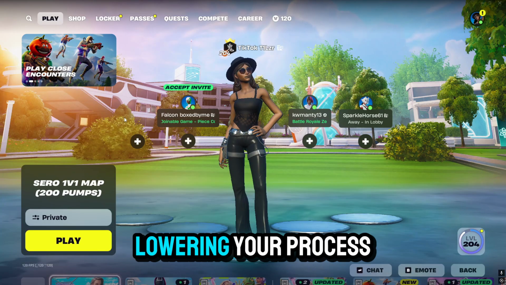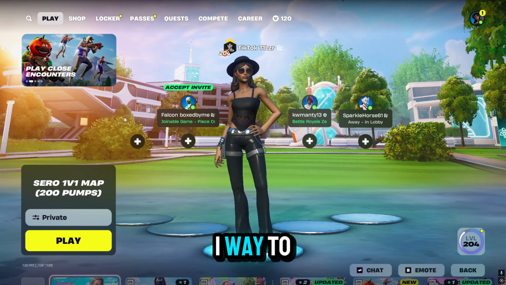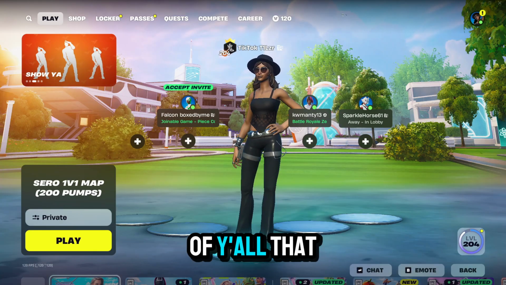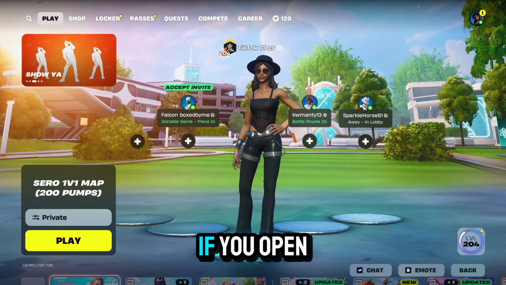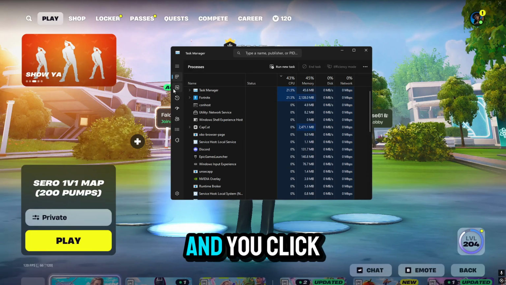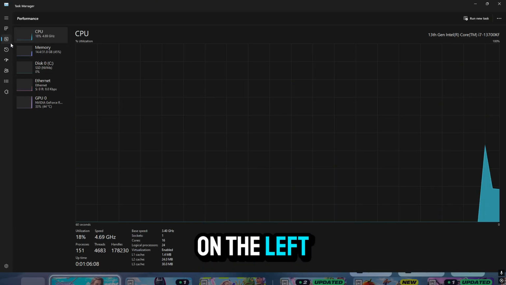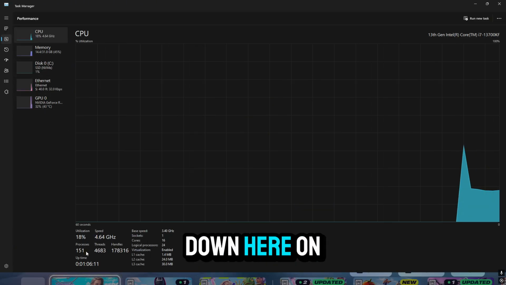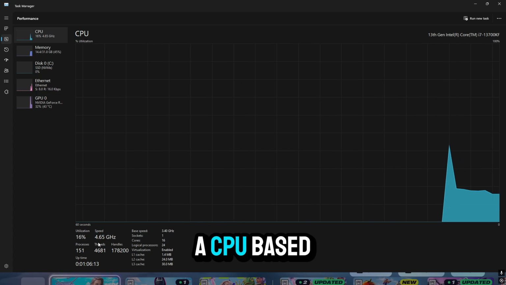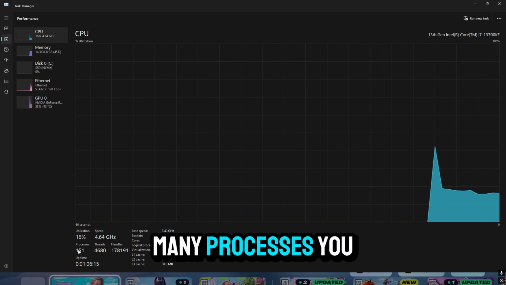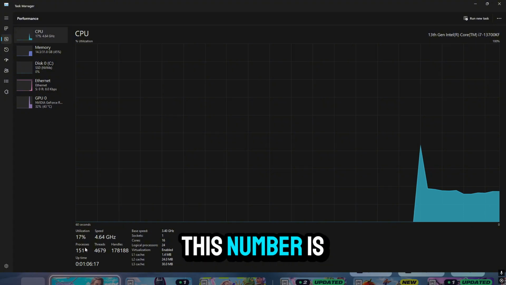So, as you all know, lowering your process count is the number one way to lower your input delay. And for those of y'all that don't know what a process count is, basically if you open up your Task Manager and you click this right here on the left, Performance, and then you look down here on CPU, which Fortnite is a CPU based game, you'll see how many processes you have down here. Now, the lower this number is, the better.